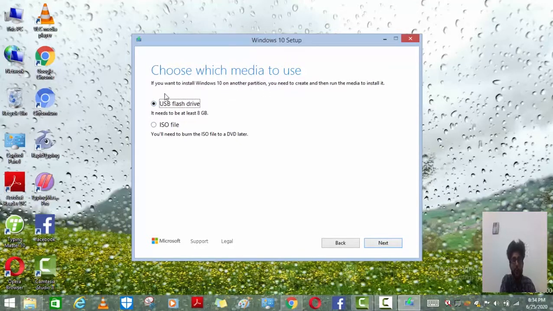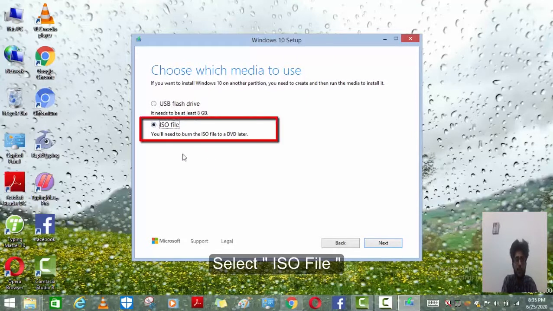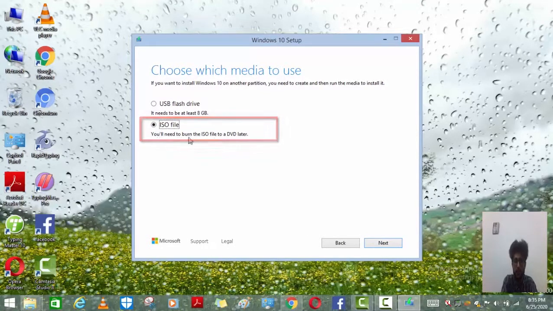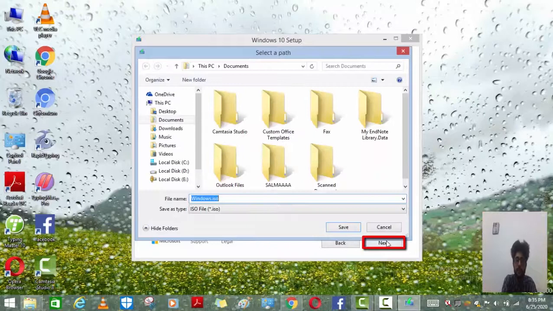So this is an important step. Choose which media to use. If you want to install Windows 10 on a partition, you need to create the media and then run the install. If you want to make the installation media on a USB, you can click on this, but I want an ISO file of Windows 10. The ISO file you need to burn later, that is a later step. I'm clicking next.